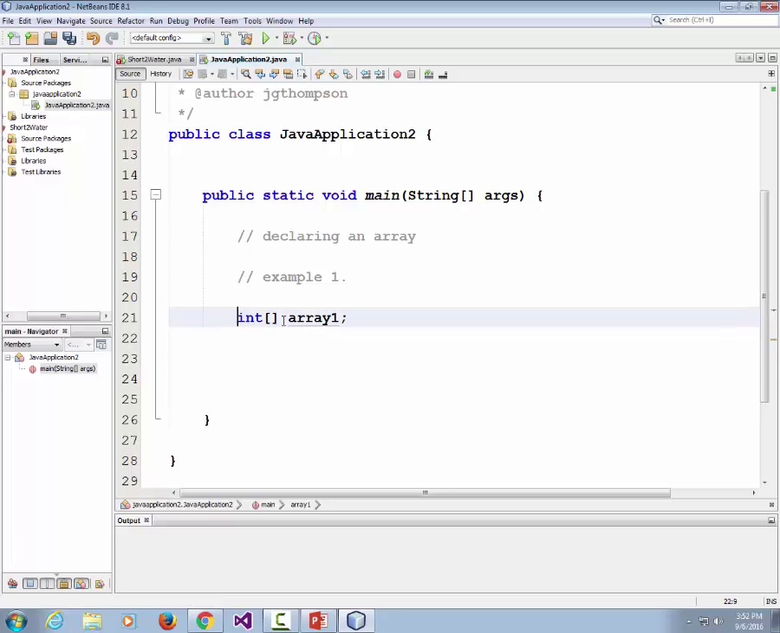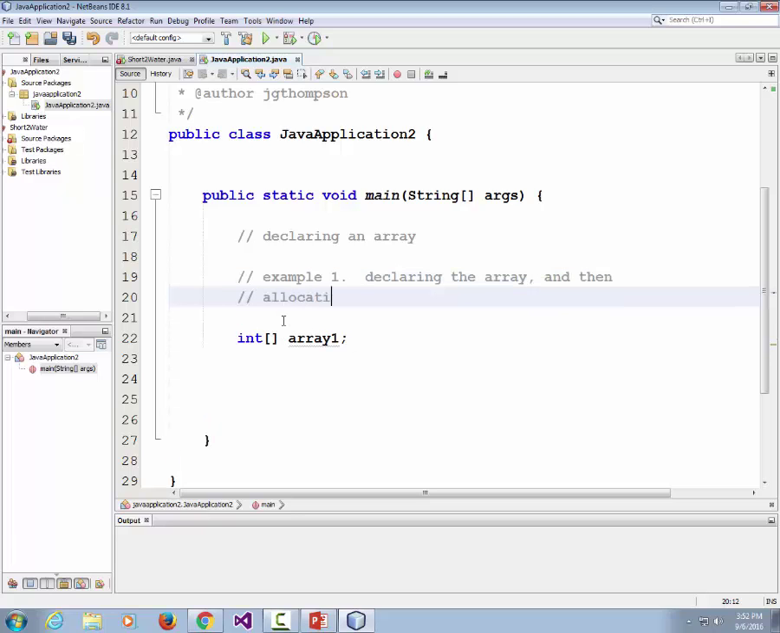Okay. So we have a reference to an array, but we don't know how long the array is. It doesn't have any data. So this is declaring, and then allocating it. So we've declared it, and let's make it an array of 5 values. Okay, there we go. We have room for 5 different values.